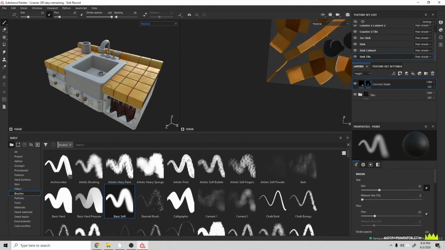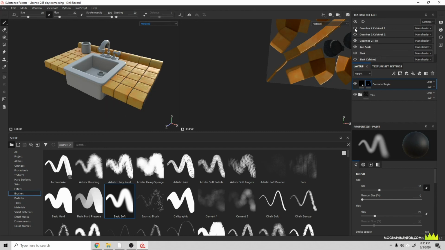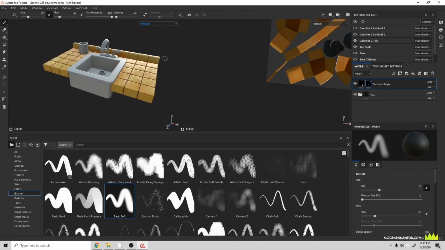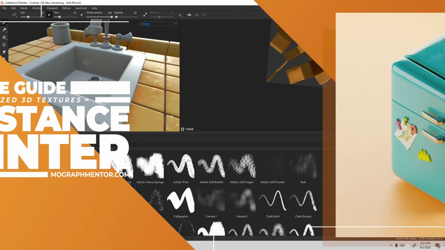So let's move on to working on the sink here. Now, because I have so many smart materials and things are starting to slow down, I'm going to go ahead and turn off these cabinets because they're the main culprits there. We're just going to go ahead and leave these top pieces on.